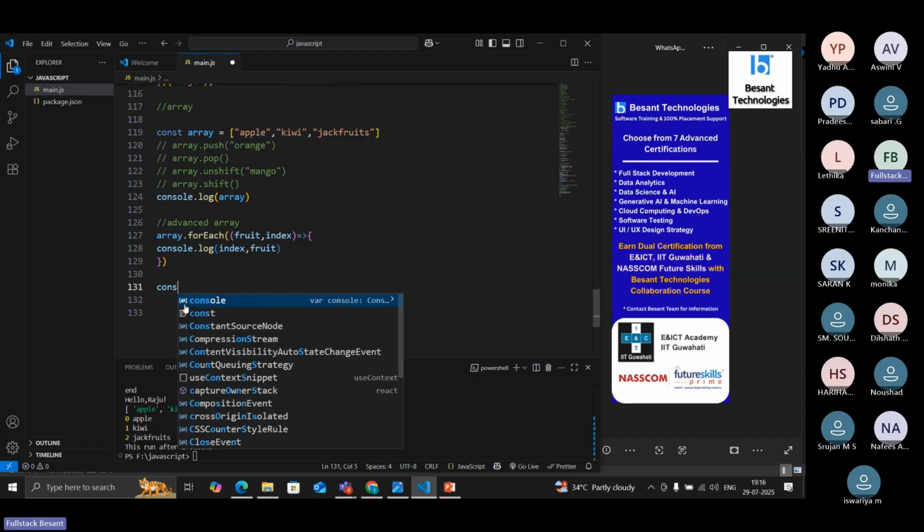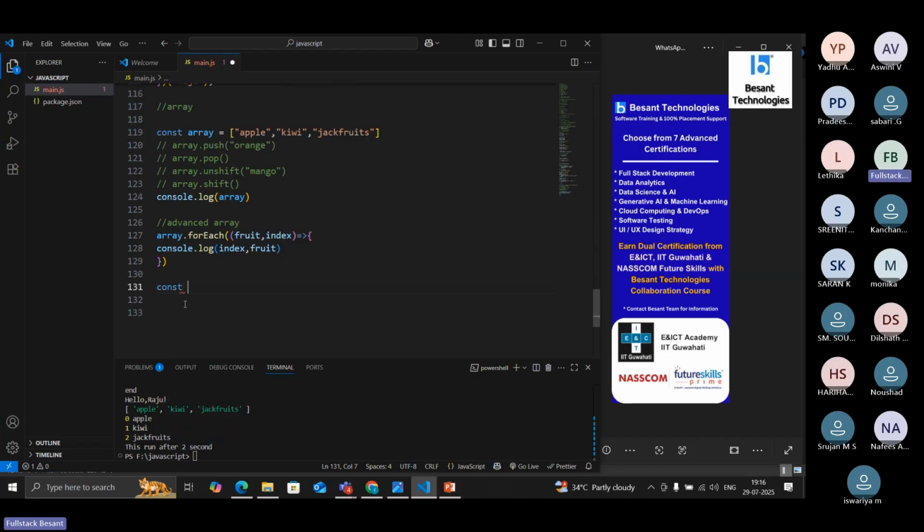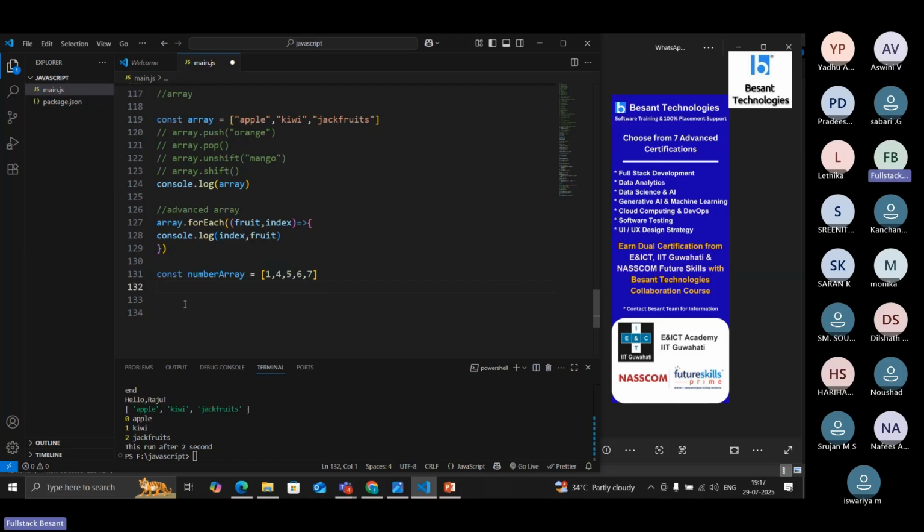So const numbers array. Here I'm going to give values 1, 4, 5, 6, 7, and then I'm going to map that, multiplying each value in the numbers array by itself. So the first will be 1, then 16, and it keeps on multiplying, based on each number value as it iterates through the map.